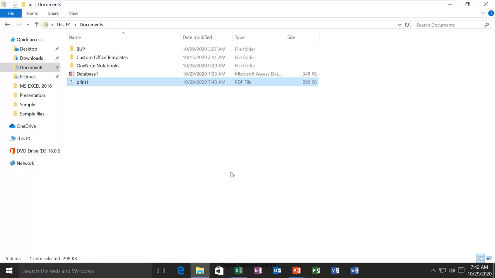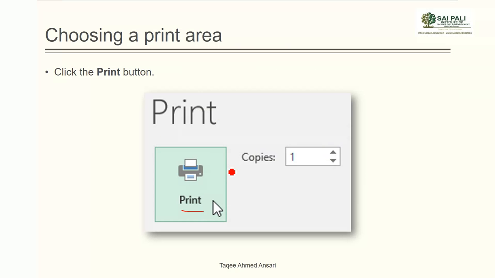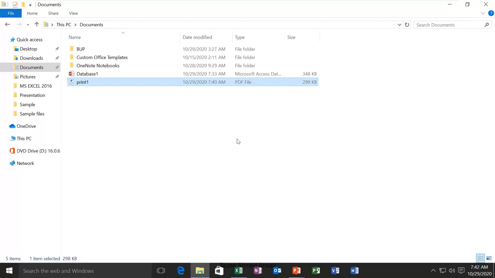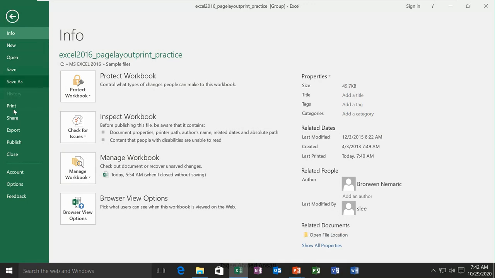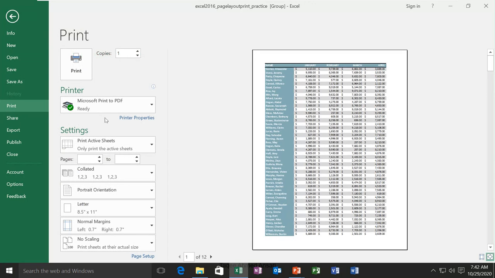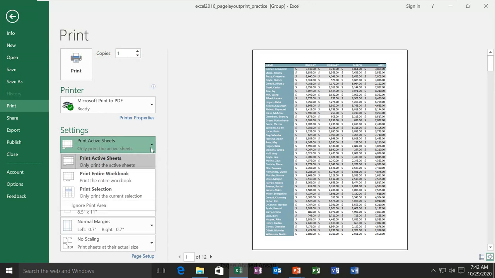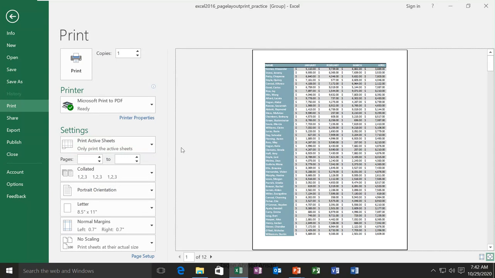If I select multiple sheets, then it will print multiple sheets. So suppose I select Central and Western, so I select both, and then I go here and say I want to print both the selected sheets. So I click here and I select active sheets. So I have selected 2 sheets.